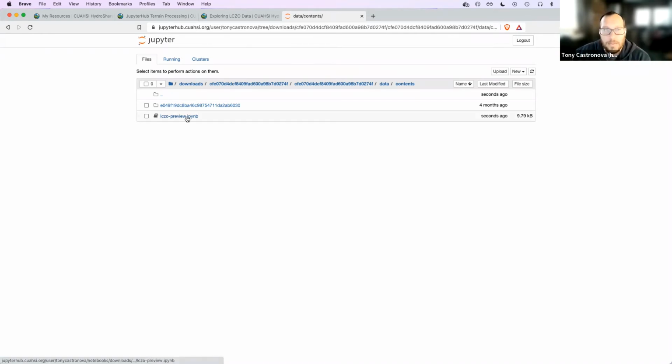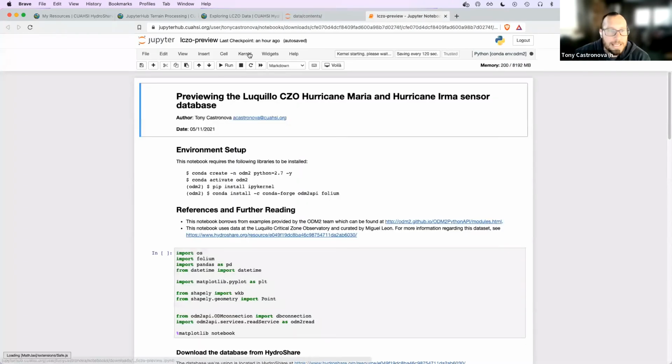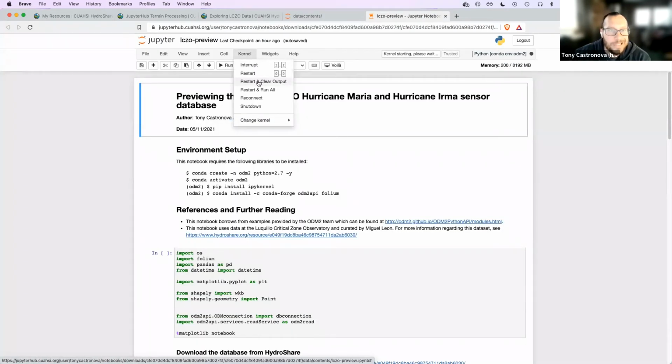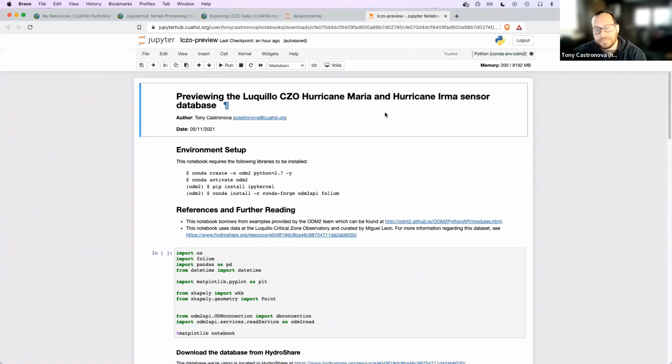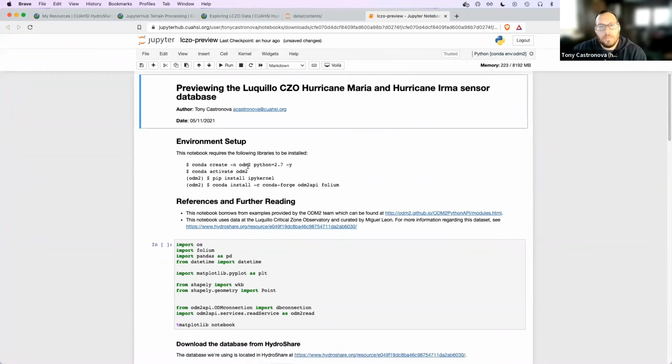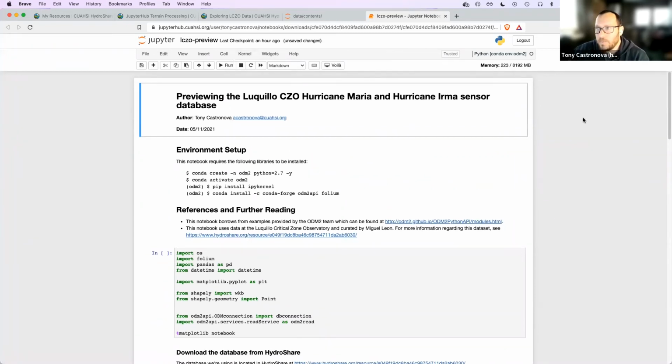So let me go ahead and click on that LCZO preview notebook. Since I've already played around with this a little bit, I'm just going to clear all the output. We're given a pre-configured environment to work in, but we can actually still install tools and libraries.